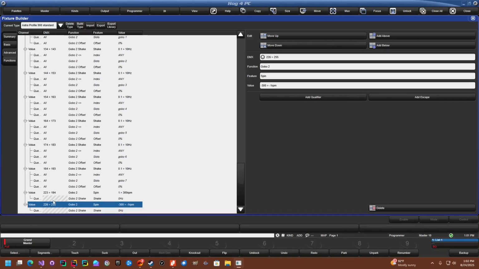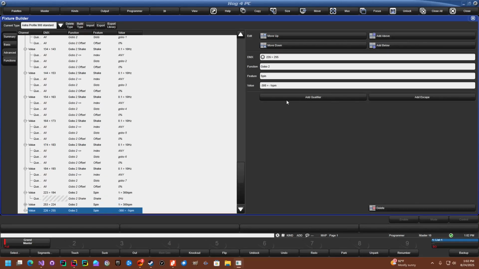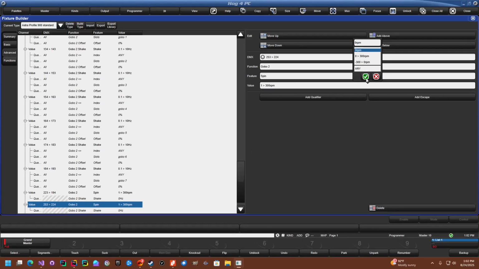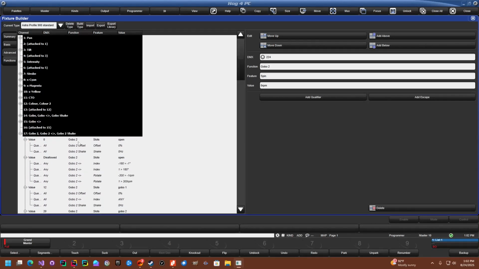And make sure our... Okay, it did. Just going to make sure our qualifier stayed through. We're going to go ahead and add a value above. And we're going to add a value of 0 RPM. And this needs to be set to 224. Great. Now we have our Gobo 2 channel.